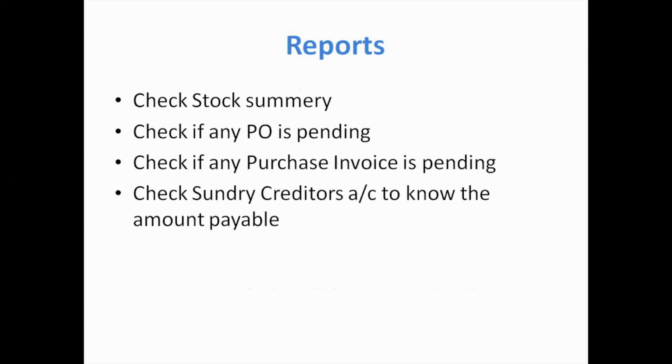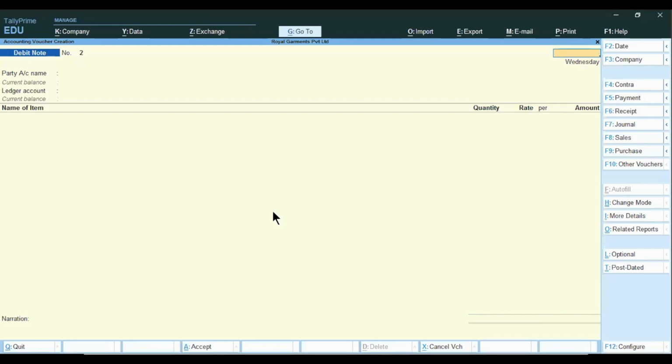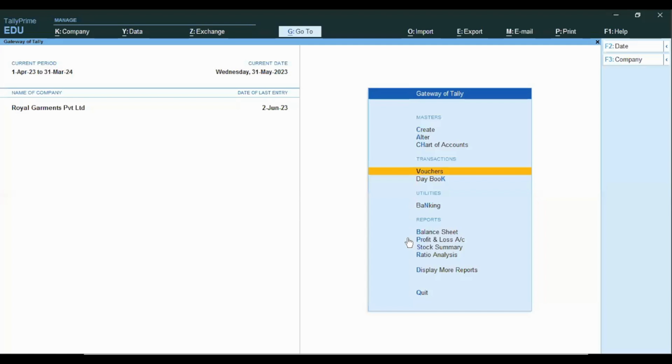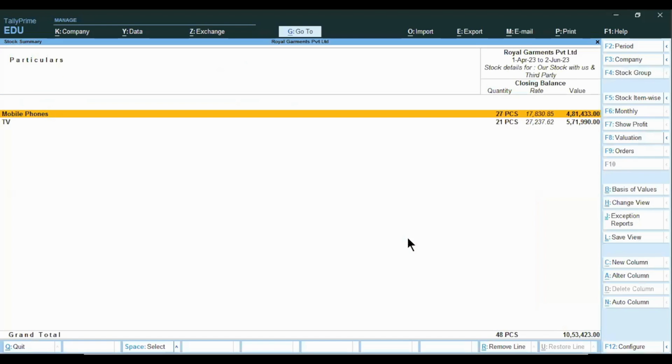Next is payment to the creditor. Before paying to the creditor, we will first check all these reports. Check stock summary, purchase order, whether it is pending, any invoice is pending or not, and then we will check for the creditor's outstanding amount. So let's start with stock summary report.